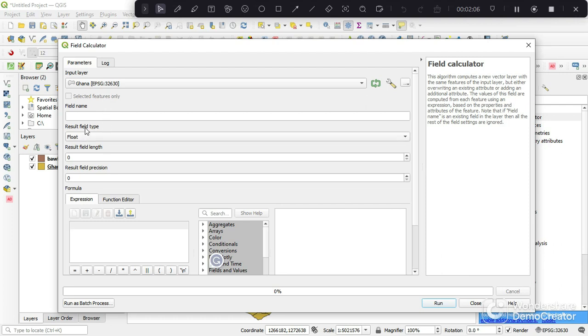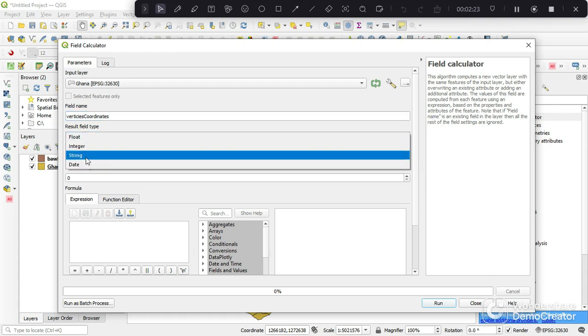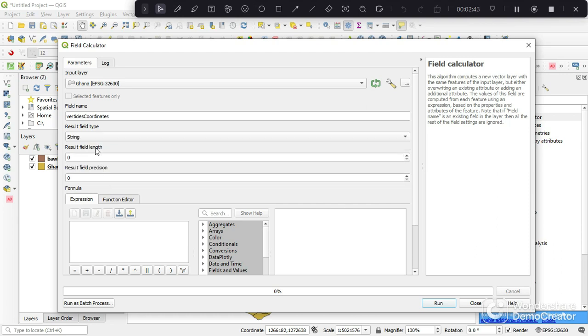Okay, so in our field name, just like part 1, we're going to use the same field name, vertices coordinates. The result field, also just like part 1, is going to be a string. If you are using a different QGIS version, instead of string, you might find string list. If you find that one in the possible options, just choose that one instead of string. But if you don't have that, then you just go with plain old string. We're going to leave the field length empty, and we're going to leave the field precision empty.